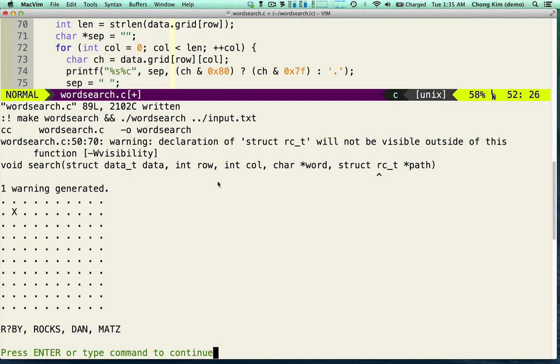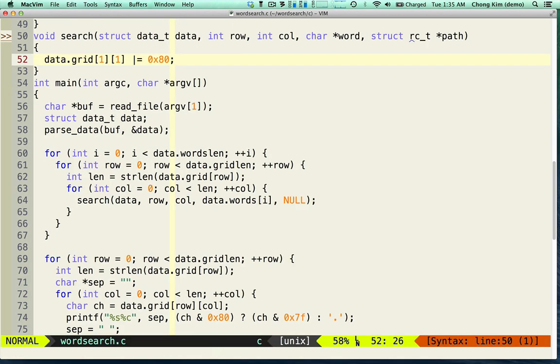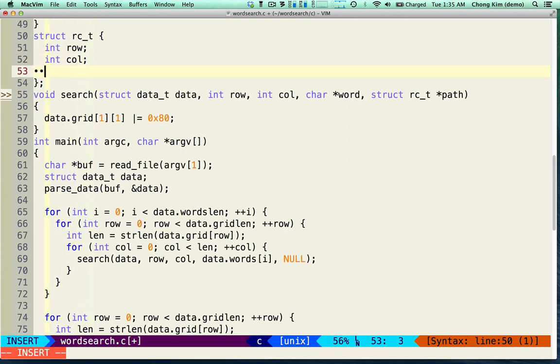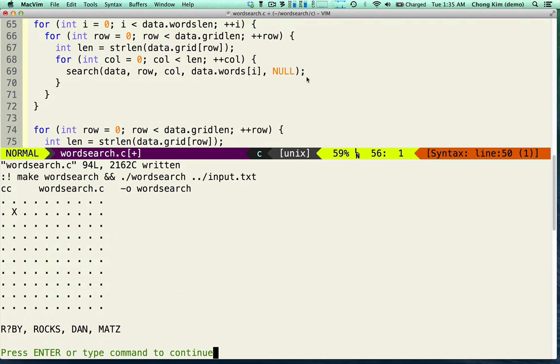But we have, oh yeah, we forgot to create this struct. All right, so let's do that. RC type. The RC type is going to contain the row, column, and it's going to be a recursive data structure. Next. Okay, so when we run it, okay, no more compile warnings.